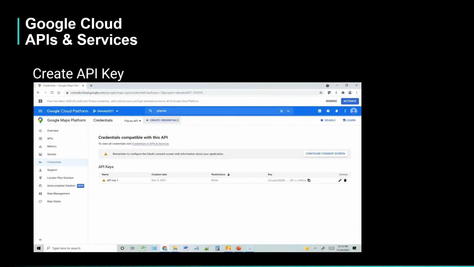Next thing you want to do is create an API key for it. So then you'll go on the left here to Credentials, and you'll select Create Credentials. See, I already have one here, API key 1, and that's the one I used in the demo, which I'm going to delete right after the presentation. So don't be trying to use my API key. All right, so let's show how we did this.